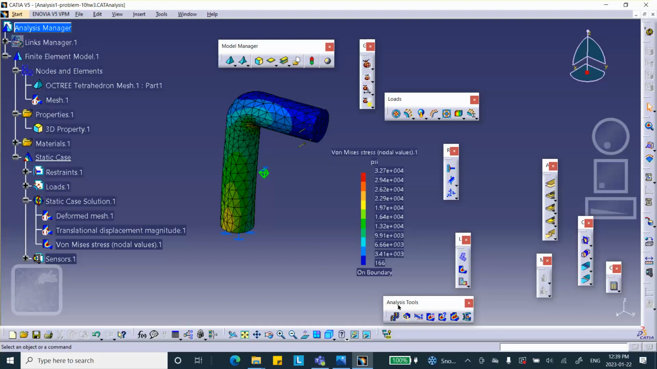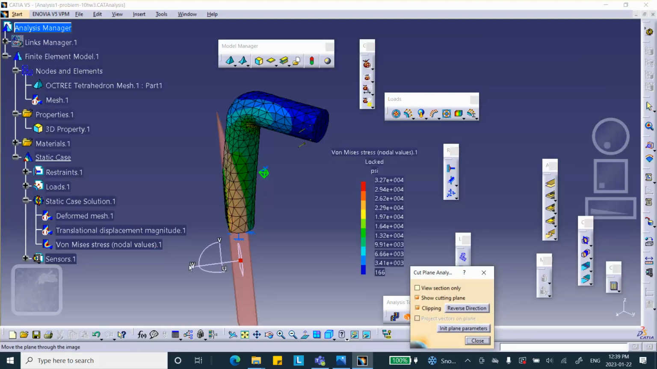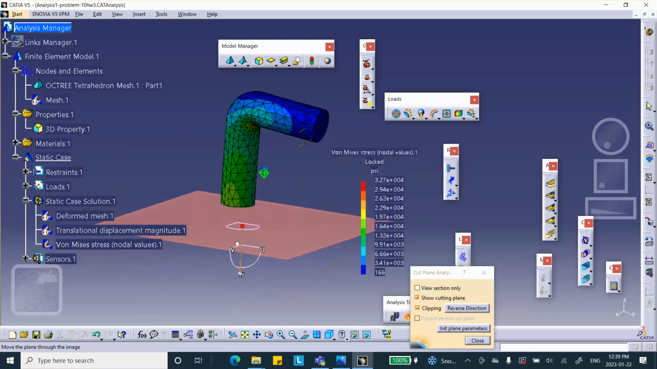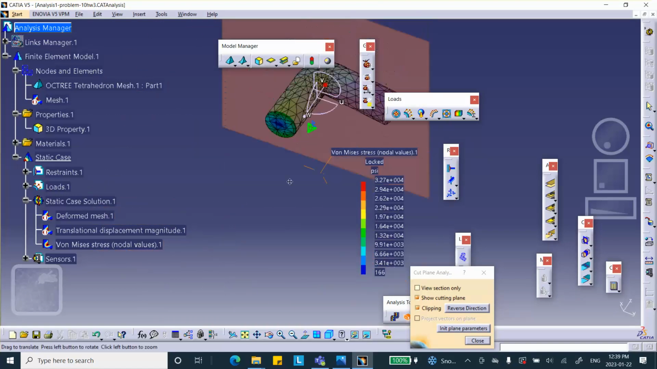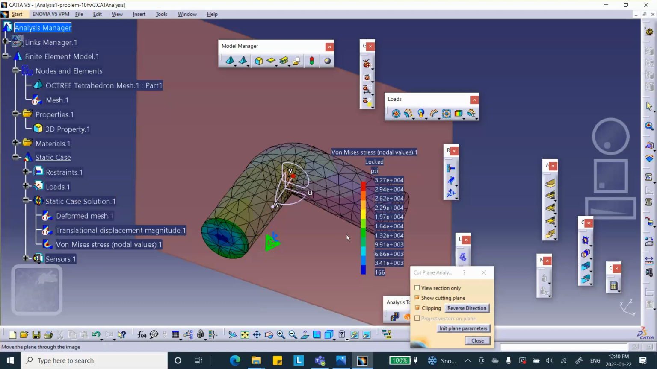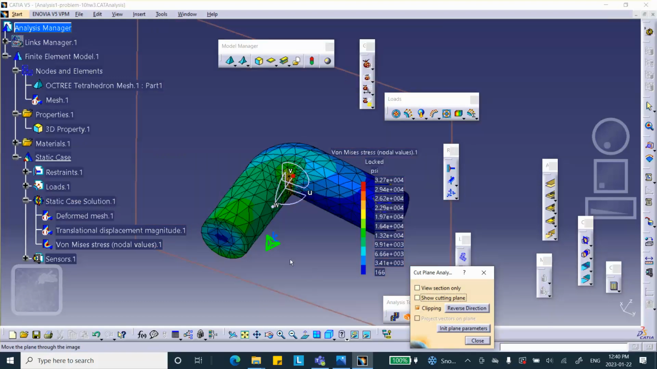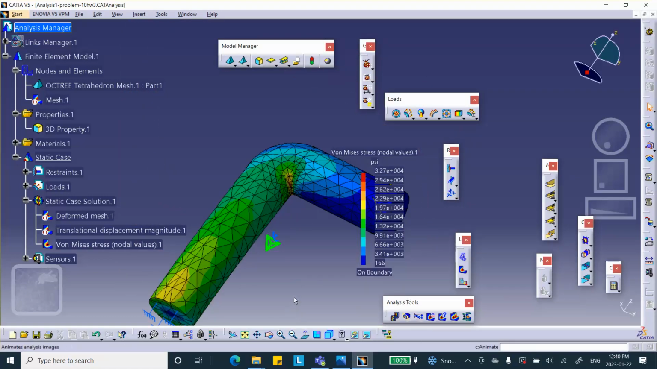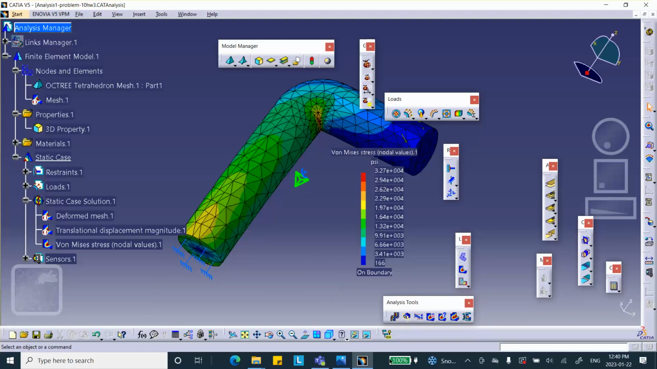Incidentally, you know that you can cut this thing if you want with a cutting plane and see the stress distribution inside. You can move this thing up, turn it around. You can look at the stress distribution inside. And if you don't want to see this plane, cutting plane, you can just say, don't show me the cutting plane. And you can do all kinds of things with this. All right, very good. So let me stop this thing.